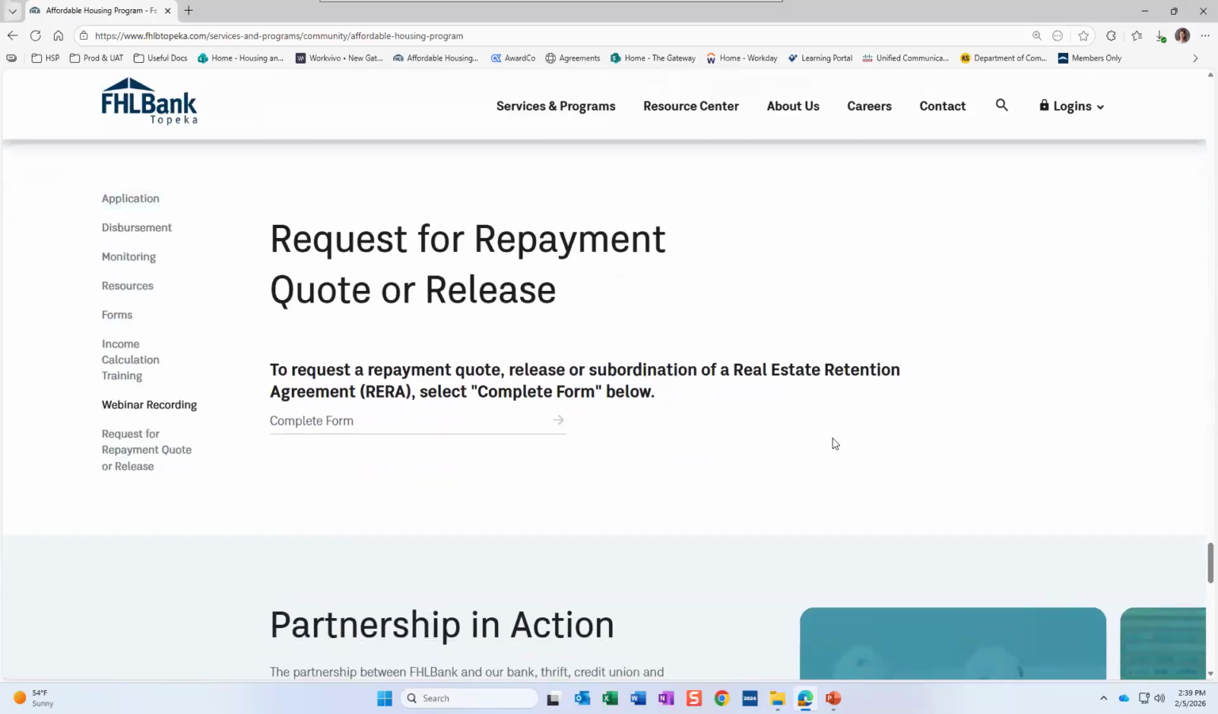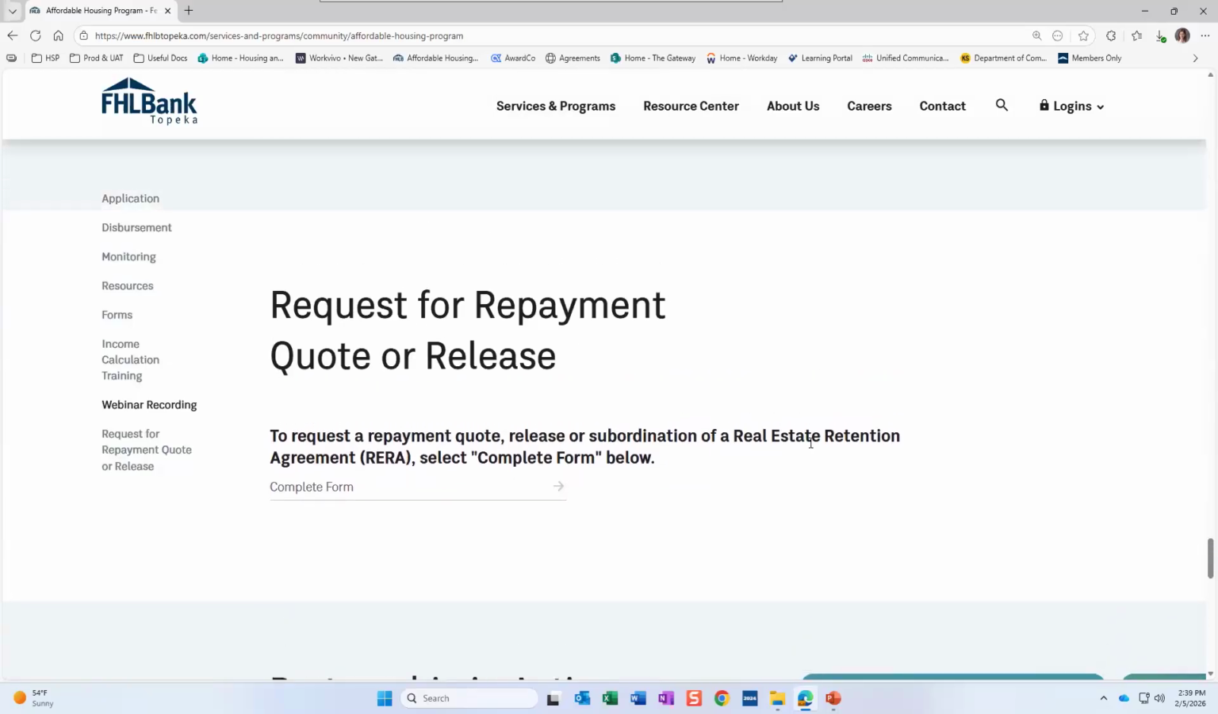All right, the last section on here is this request for repayment quote. If you have somebody that's reached the end of their retention period on their retention agreements, that 5-year period, or somebody that's selling the home and needs to have the lien released and potentially repay a portion of the grant, this is the link they would use to get a quote for that repayment or to get the release if it's ready to just be fully released. All right, that is the website.